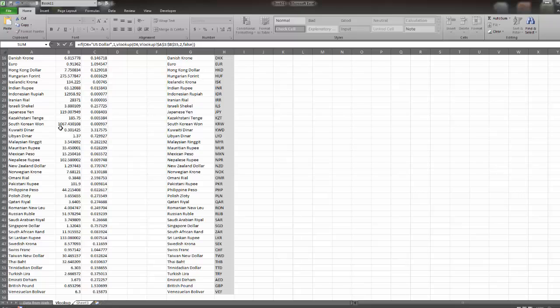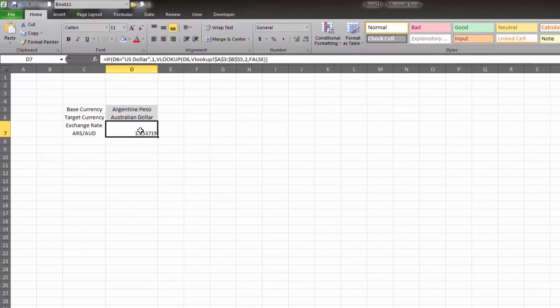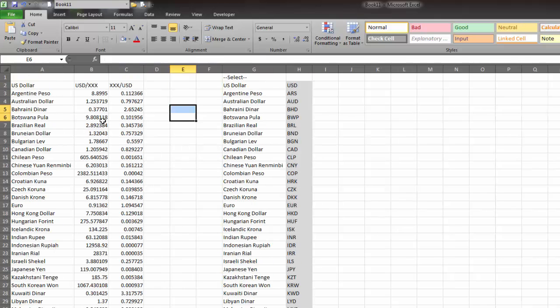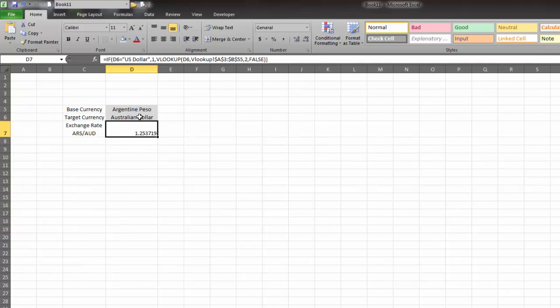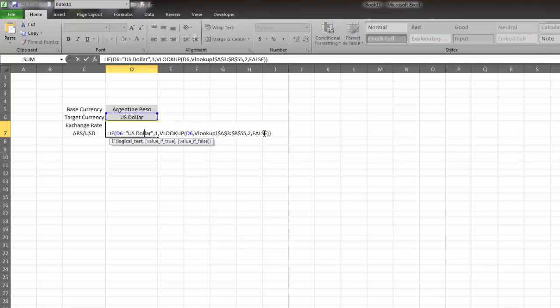And so I'll show you what this is going to bring back. I just closed my if statement and hit enter, and you can see it brought back the Australian dollar exchange rate, 1.25. Now, if this were the US dollar, it would bring back a 1. So this is great. This is working just like we wanted it to.